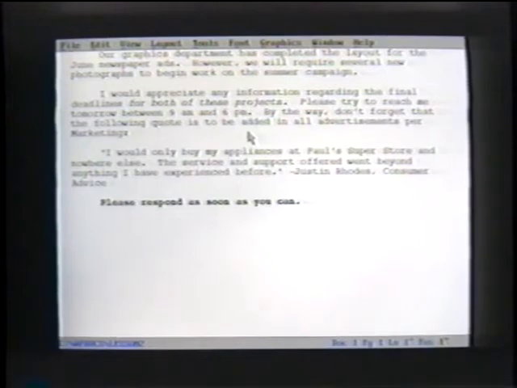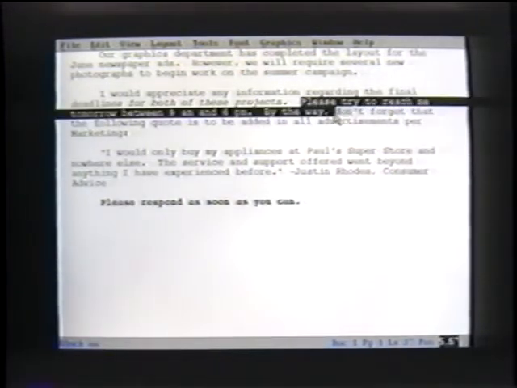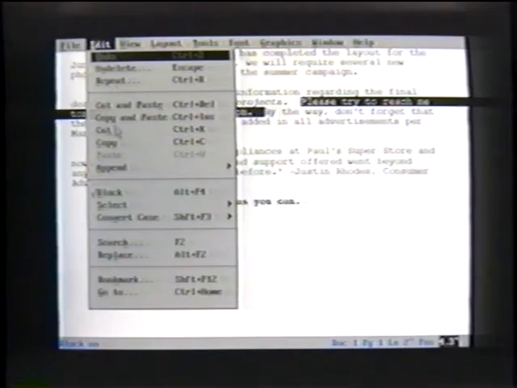To illustrate the cut command, let's begin by blocking the sentence, "Please try to reach me tomorrow between 9 a.m. and 6 p.m." Include the period and the 2 spaces after the sentence. Now choose the cut command from the Edit menu. The selected text disappears.